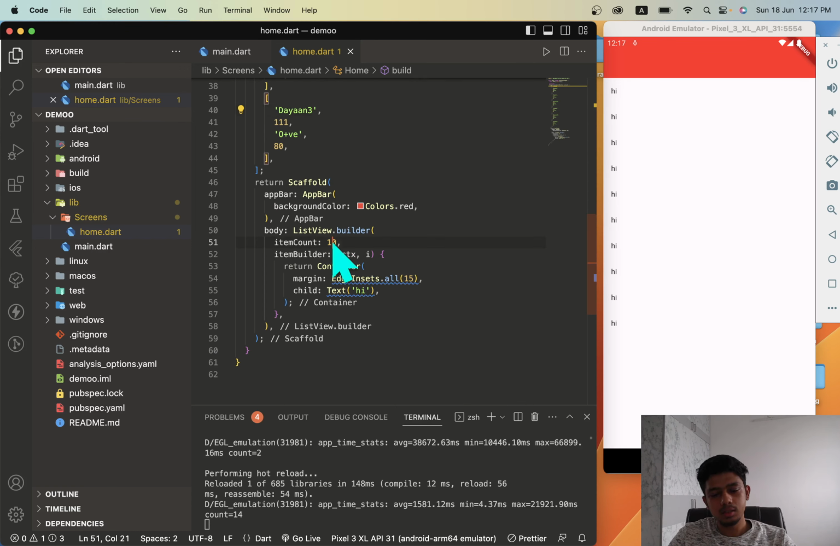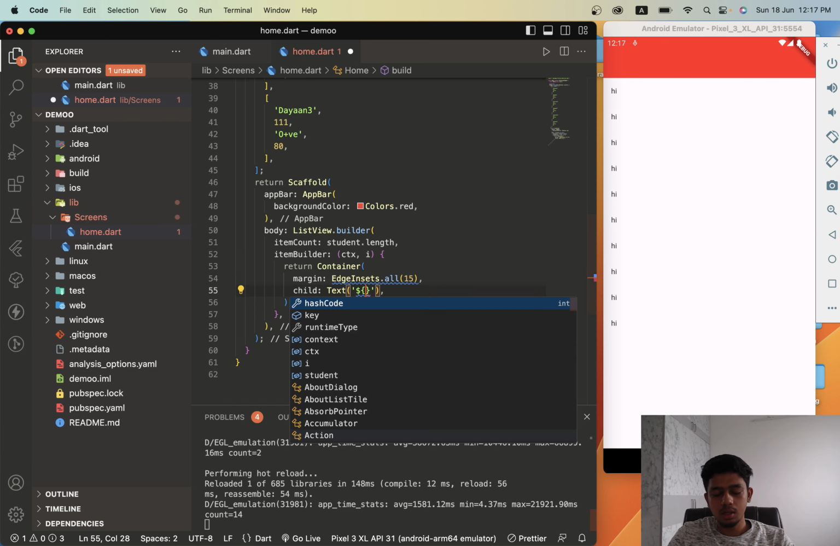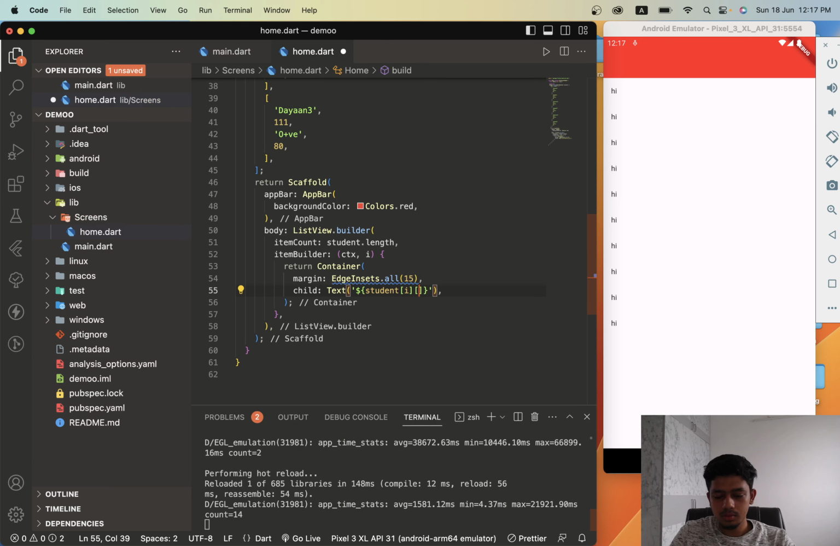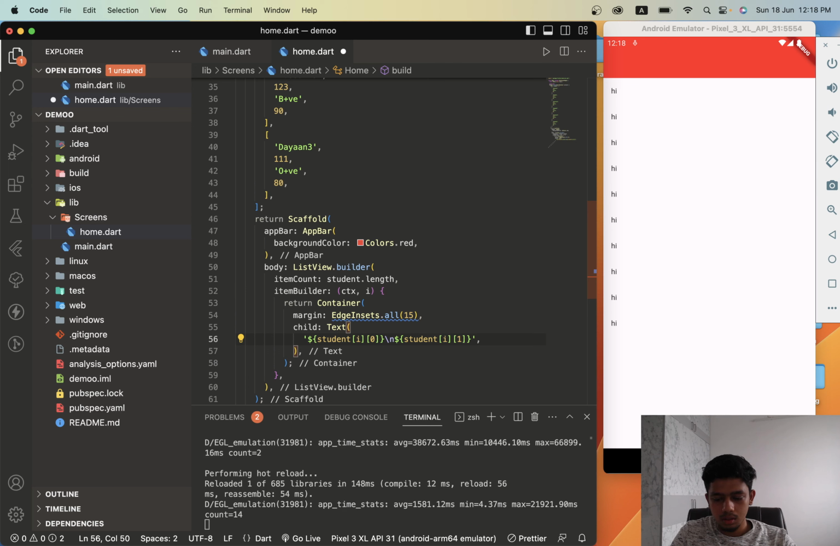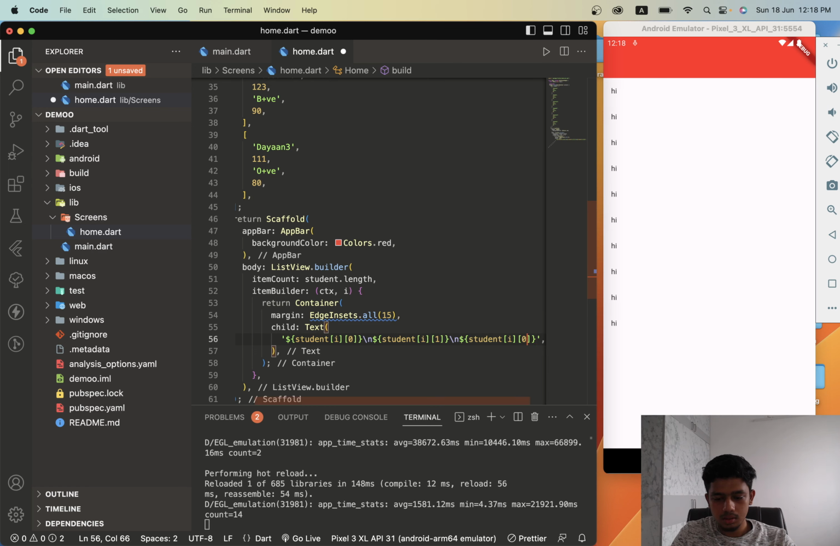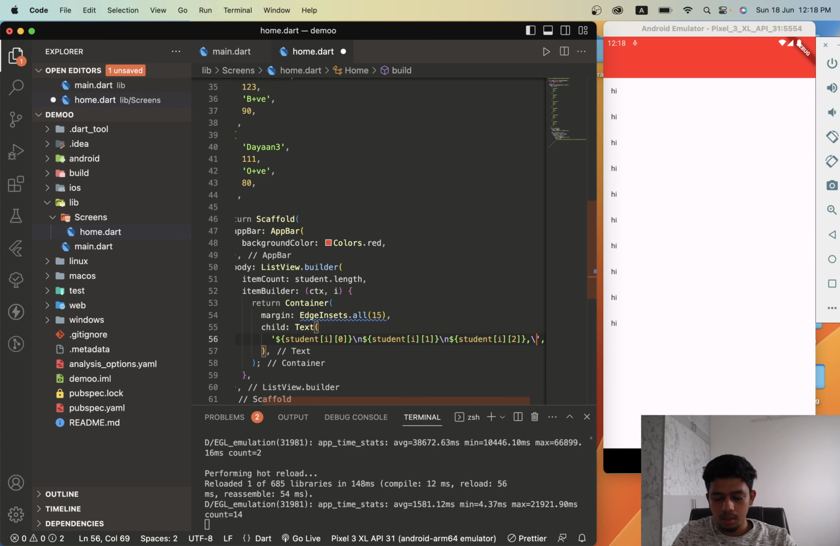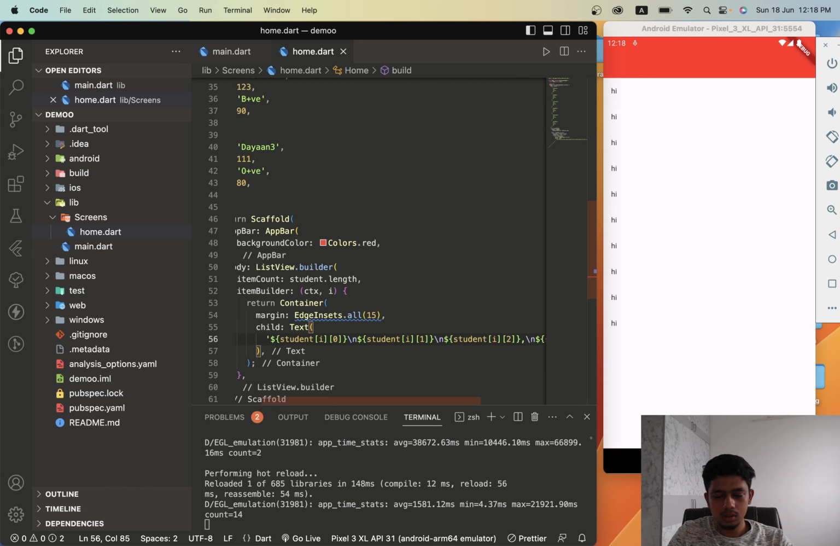And I'm just going to print that list. In the list builder, I will just give the length of student. And in our text, using string, we'll be displaying the student data. So from the index, we'll have to first print name. Then we have to print first index, which is roll number. Then we have to print second index, which is blood group. Then we have to print third index, which is marks.